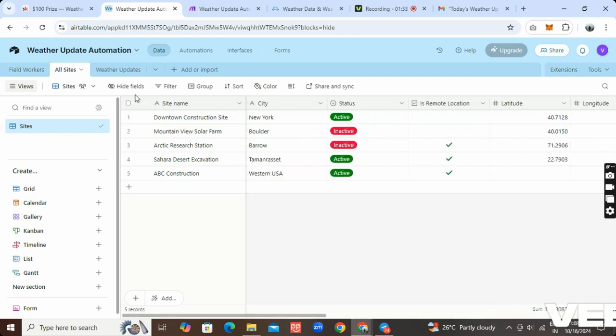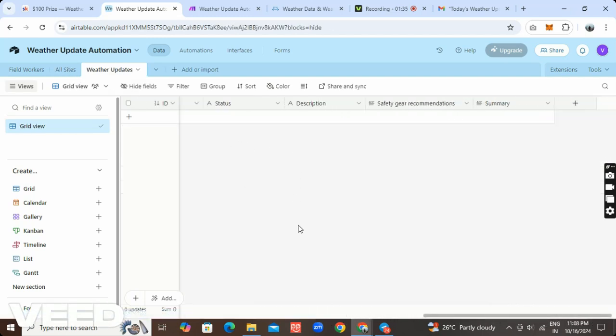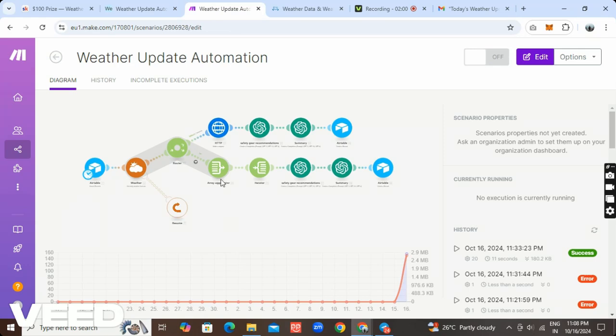And the third is Weather Updates, where we put all the information about the weather: wind speed, humidity, the status of weather, description, and the date. Also I added two fields here, safety gear recommendation and summary. I will talk about this when I explain the automations. So this is our simple base, and this is our automation.